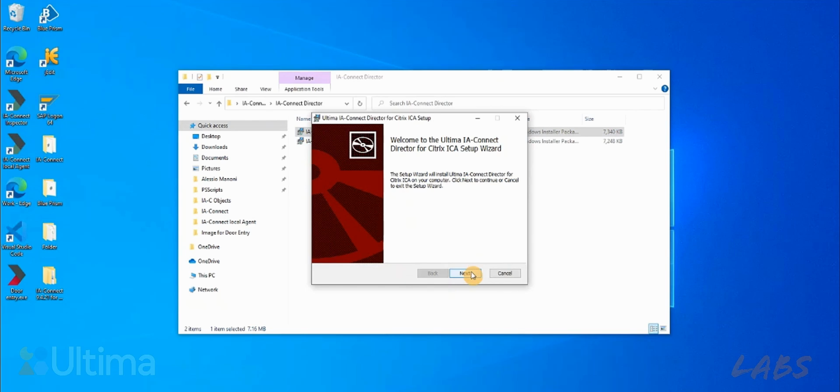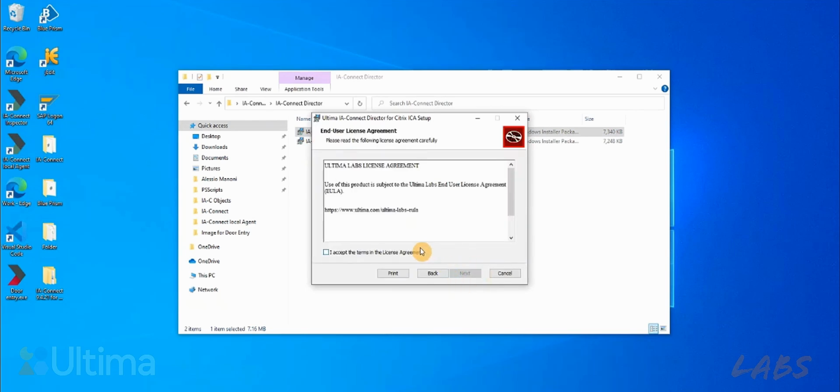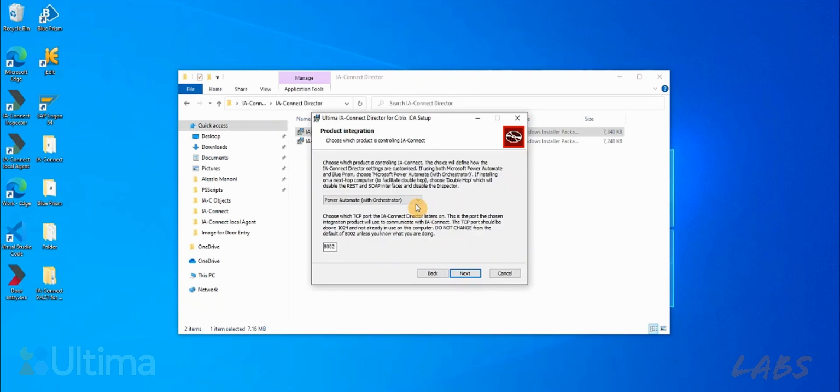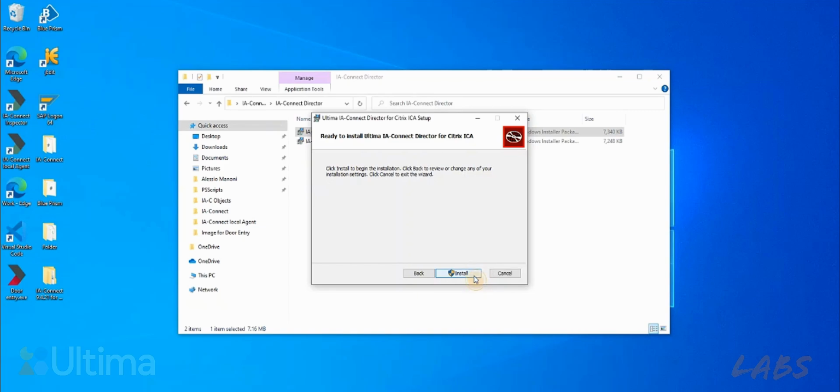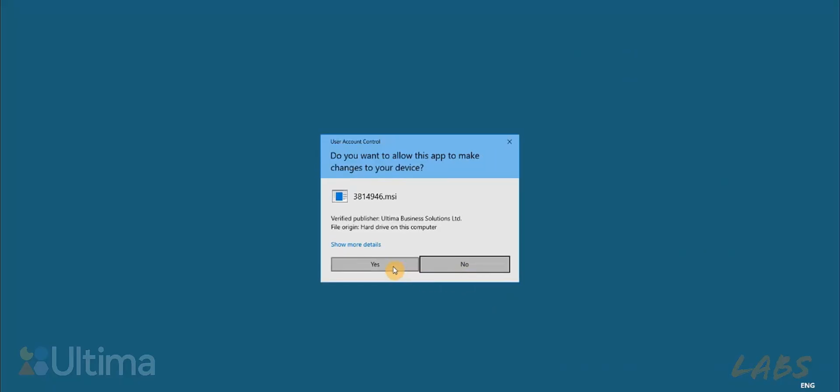The installation of the director is pretty straightforward. Agree to terms and conditions, select Blue Prism, press Next a few times, and install. In order to install the director, you must have local admin rights in your account. You do not need local admin to use IA Connect, only to install the director in this scenario.